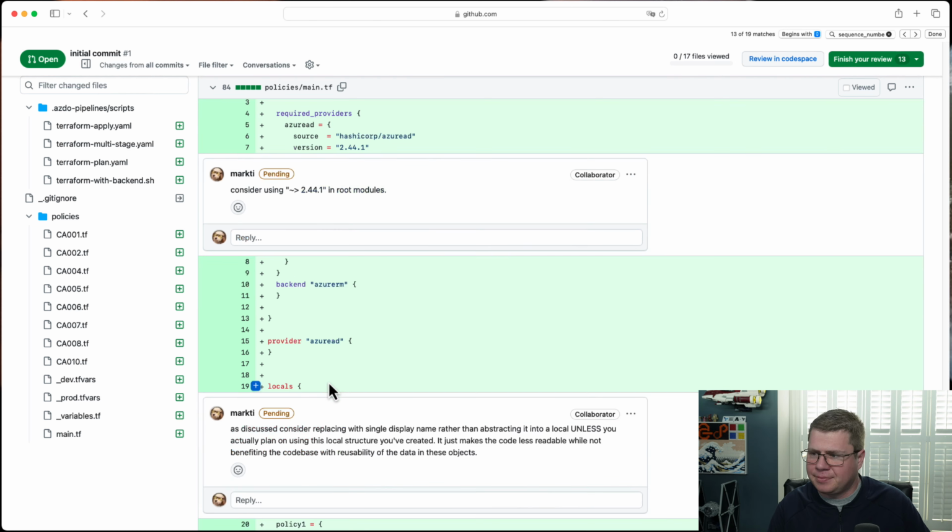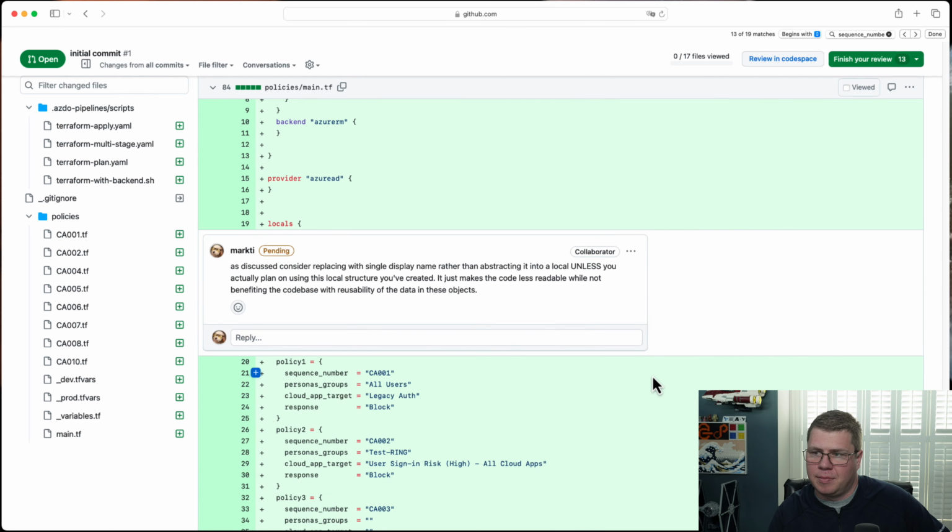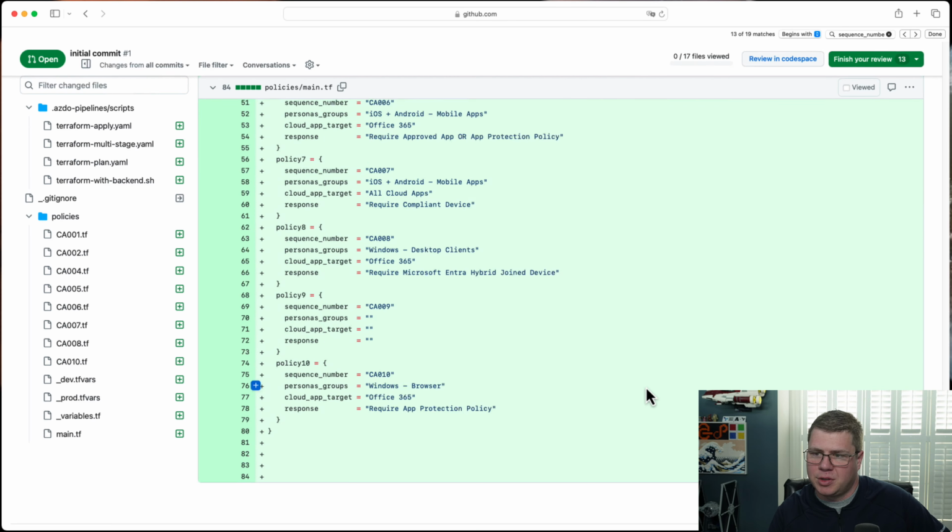And then lastly, just consider using the tilde pointer to reference the required version within your root module. In reusable modules, you probably want to use a greater than or equal to a specific version. And yeah, that's pretty much it.